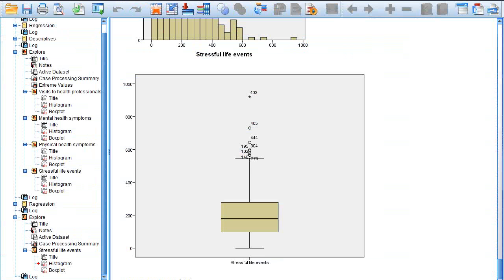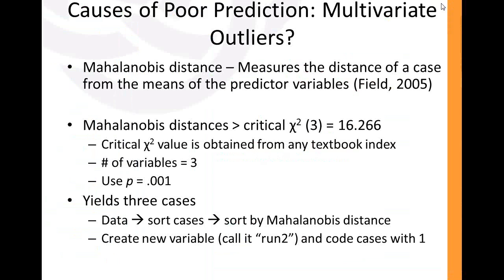okay, let's minimize this. Okay, so that was the Mahalanobis distance. So we know that we have 3 cases that are problematic, right? Yields 3 cases. And then now we want to look at the influence of an individual case.